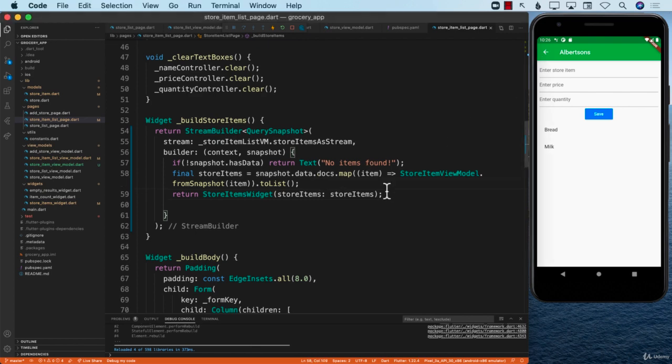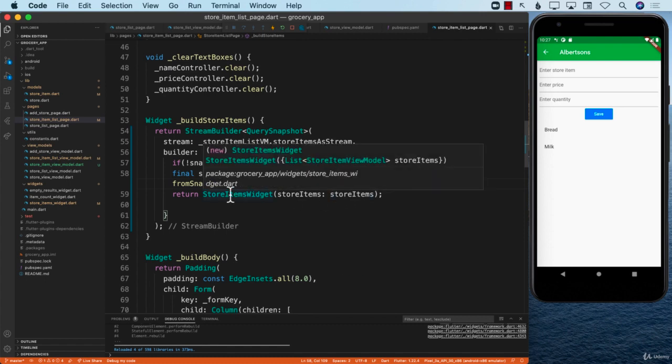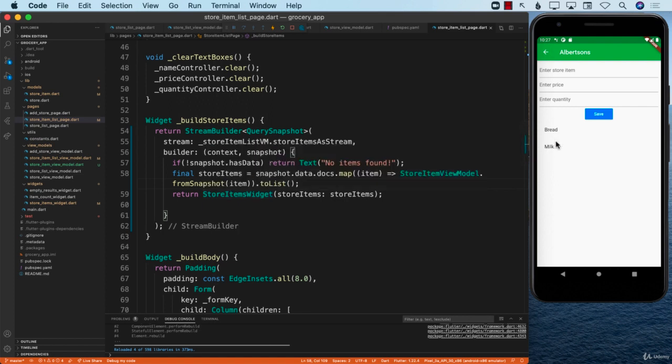So this is how cool it is that we are able to create those small different controls, and we were able to pass in the list. And this particular store items widget is saying that, hey, if you pass in a list over here, I'm going to build you a list over here, using the list view builder. All right. So this is pretty cool that we are able to do these kind of things.